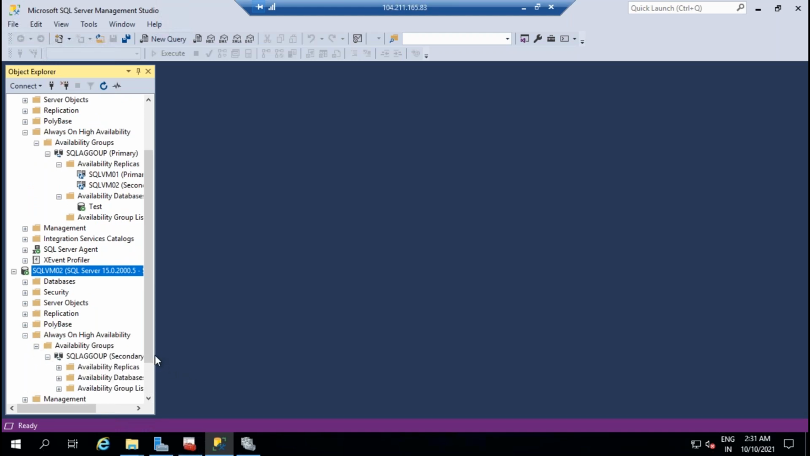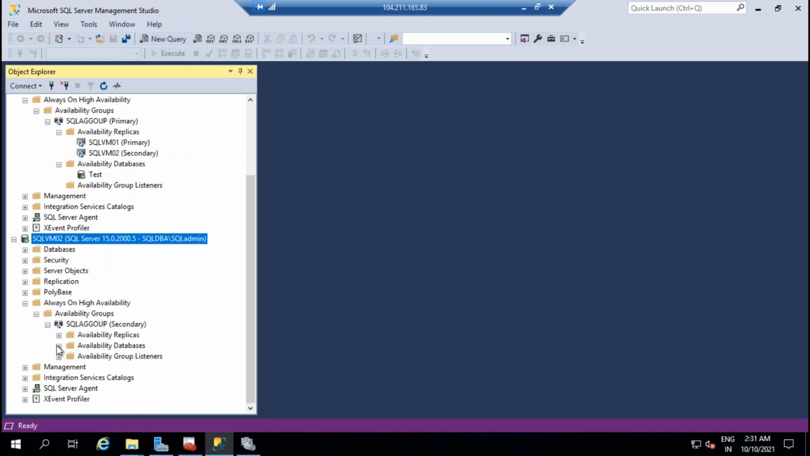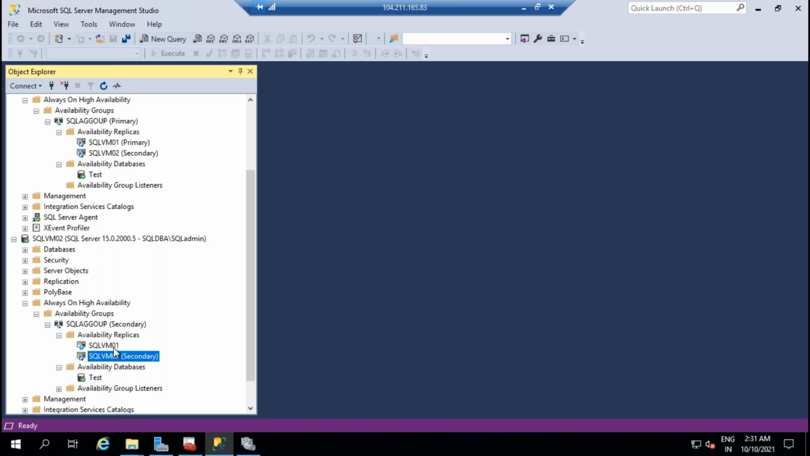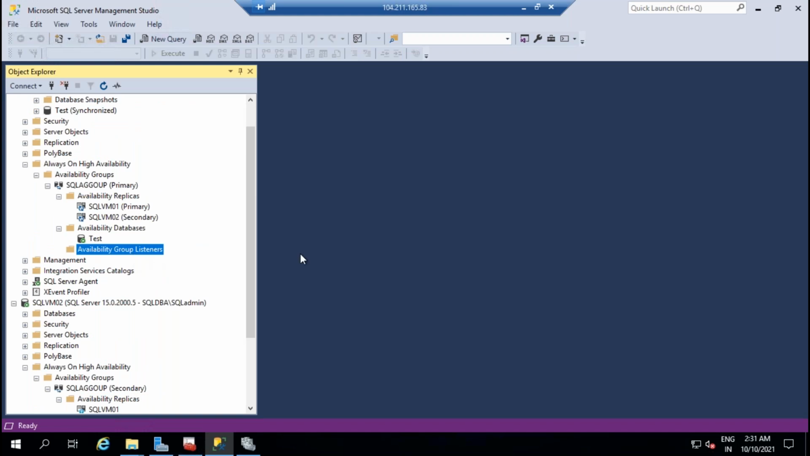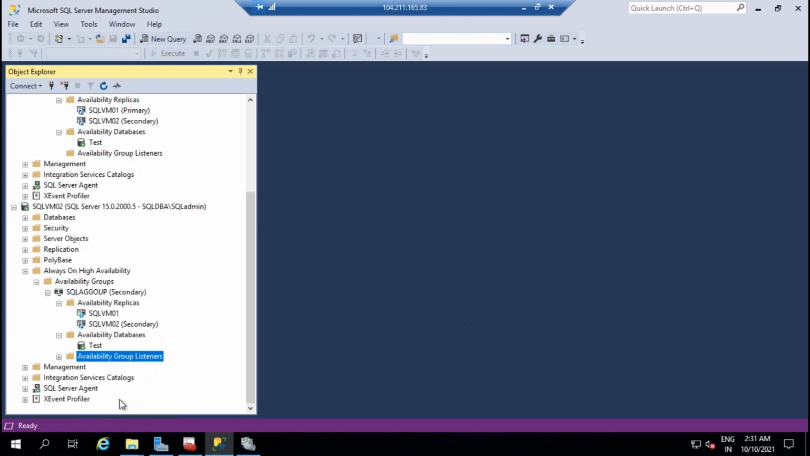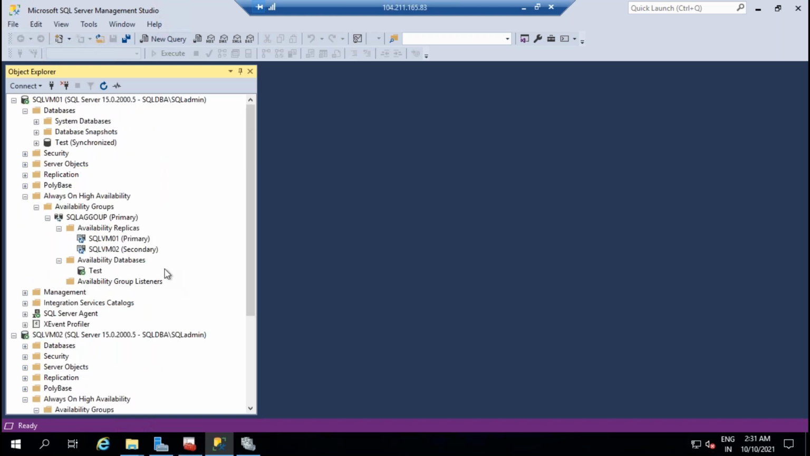It's a secondary, right? It's secondary, and it's primary, secondary. You can see all of this. What is the missing piece is the listener. The listener should come through the load balancer only, right?